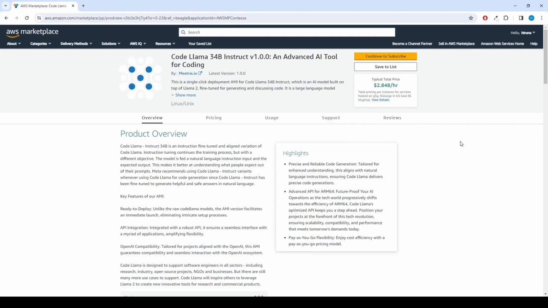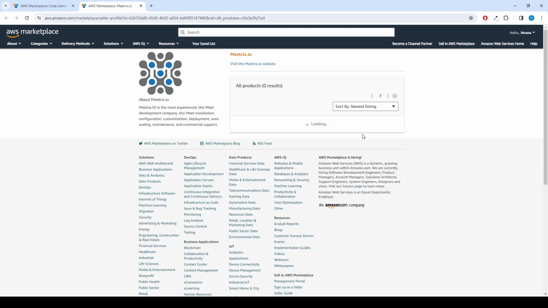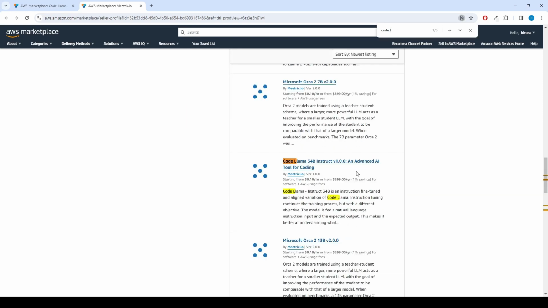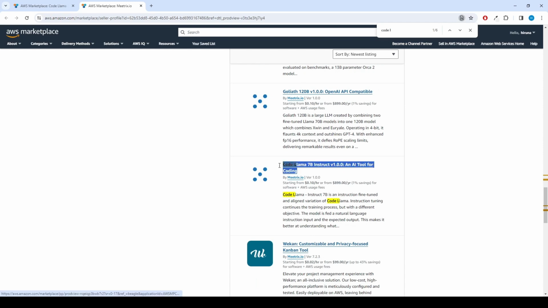Code Llama is a versatile tool catering to software engineers in various sectors with fine-tuned variants. It excels in generating secure and helpful code responses in natural language. You can find 3 Code Llama products, which consist of the model versions 7B, 34B, and 70B, in the Metrix Marketplace.